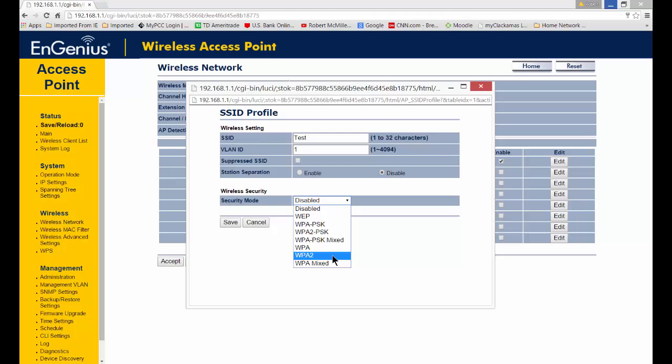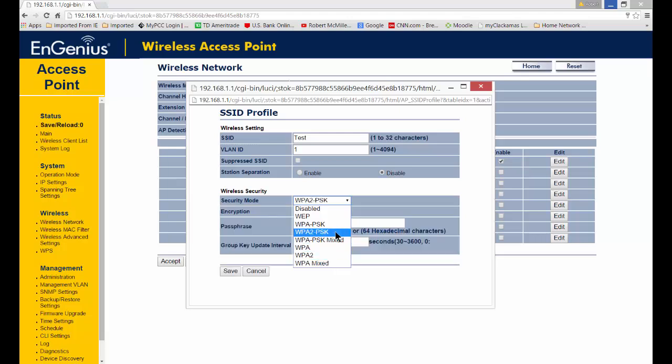Now the WPA2 is similar to the PSK one, except it can use a certificate, it can use MAC addresses. Most people aren't going to want to do that. So let's just choose this one. It's reasonably secure. It's got the best encryption as well.